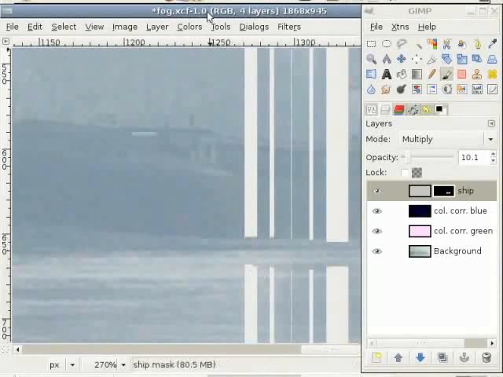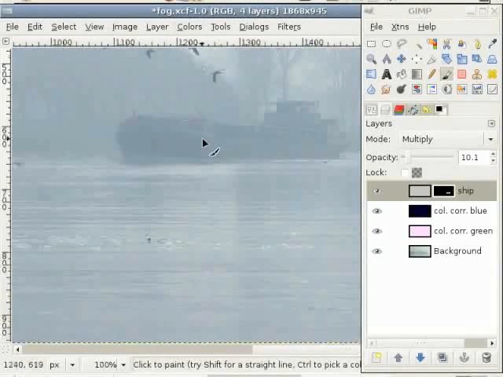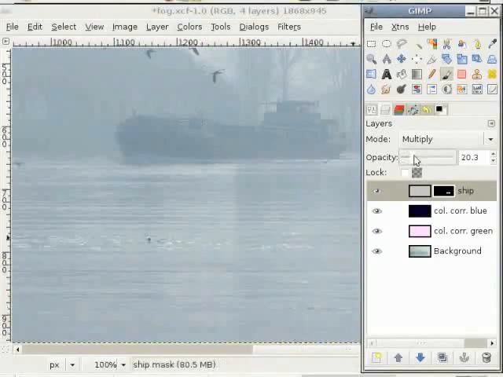Now let's check out the work I have done. I zoom into the image using the zoom mode, and I can make the ship a bit darker and brighter just by sliding the opacity slider. I think this looks good, and I have done a good job by masking the layer.